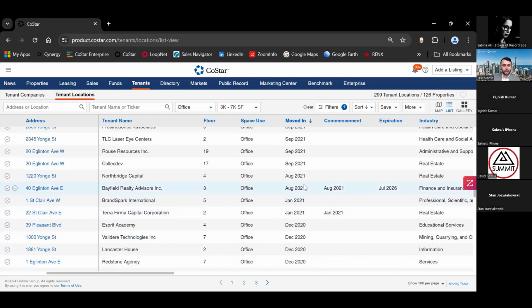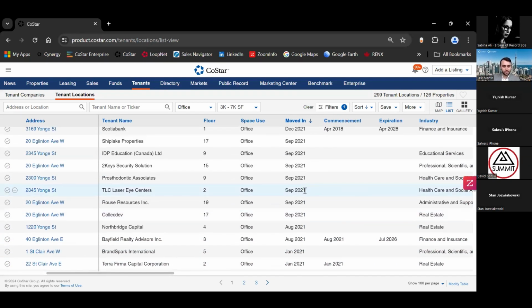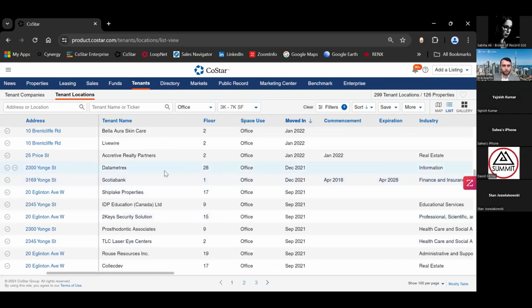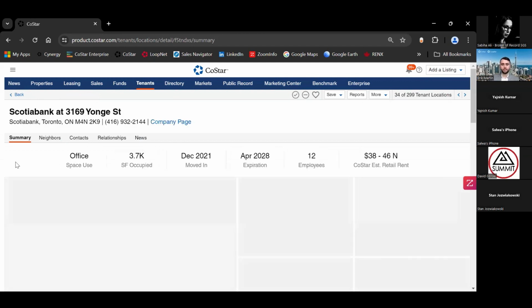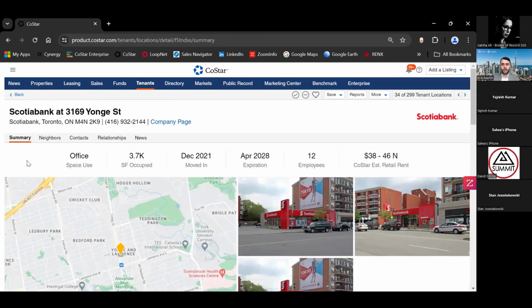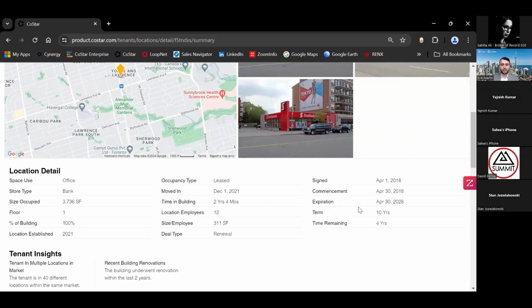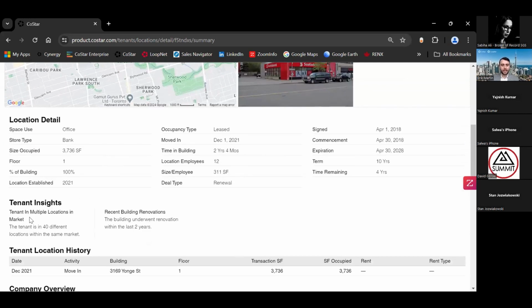One thing I want to show, I want to find a company that I recognize. It has a few locations. Scotiabank, obviously. Let's look at Scotia. Okay, so Scotiabank. We have how much space they're occupying, when they moved in most recently, when they expire, information on the space, information on the tenant. This tenant has 40 different locations within the same market. So maybe that's an excuse to consolidate.